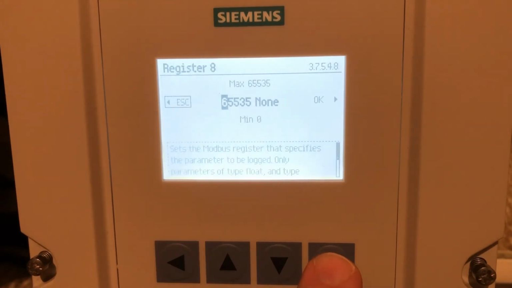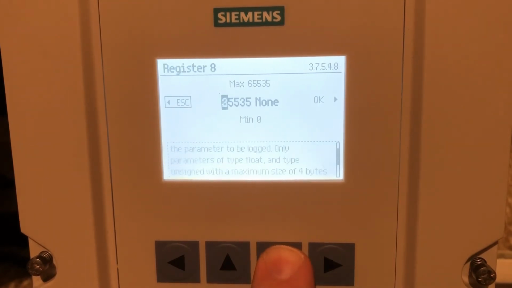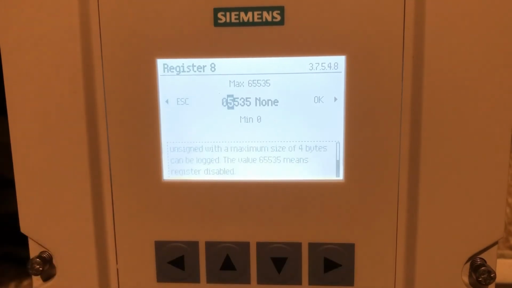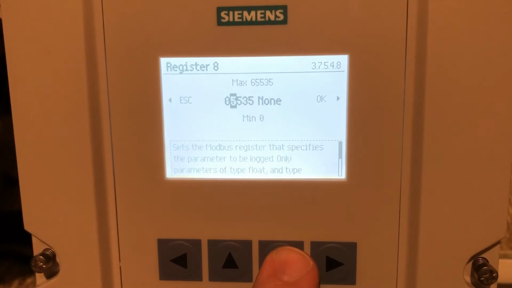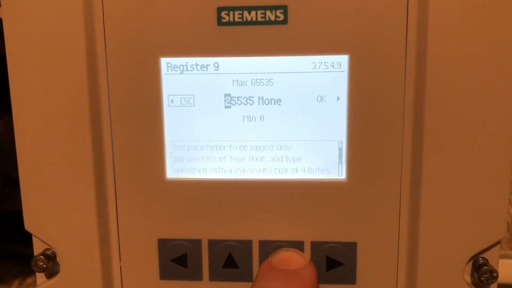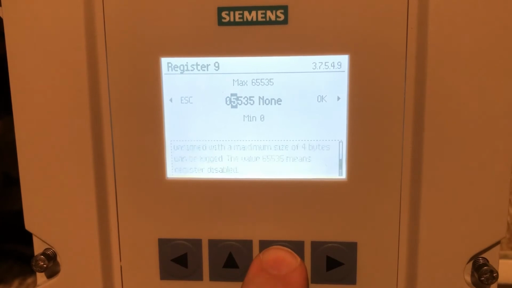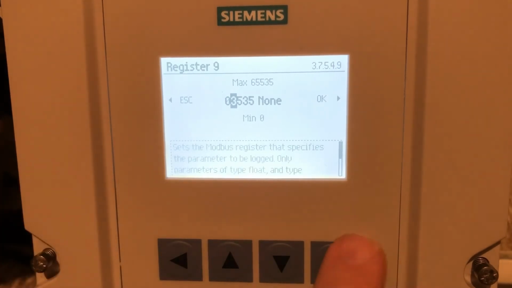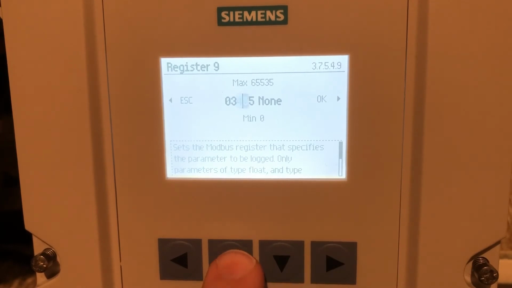So for example, in register 8, I'm going to put in the level point 1 status, which is Modbus register 3487. And in register 9, I'm going to put the status of measurement point 2, which is Modbus register 3488. And all the Modbus registers can be found online in the Modbus map.